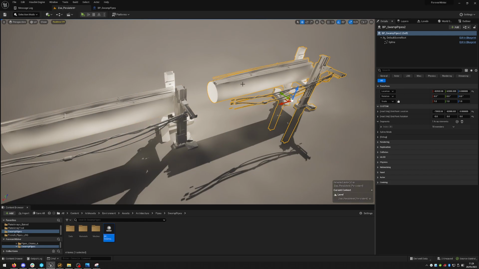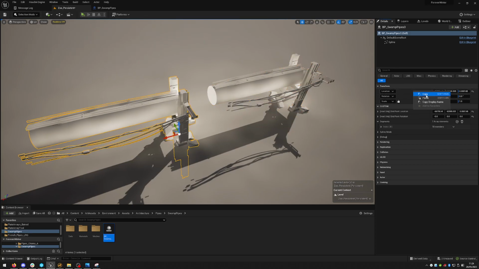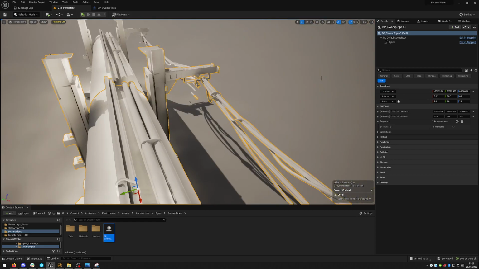I go to the first segment. I go to the read-only endpoint location. I right-click and hit copy, or an even nicer way to do it is shift-left mouse button. This copies all the values into my memory. And now I go to the piece that I want to align. I go to transform location, right click, or just shift left mouse button to paste in the values, and boom, it's snapped in nicely.